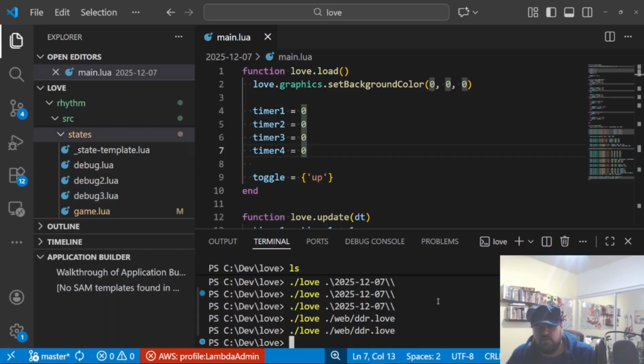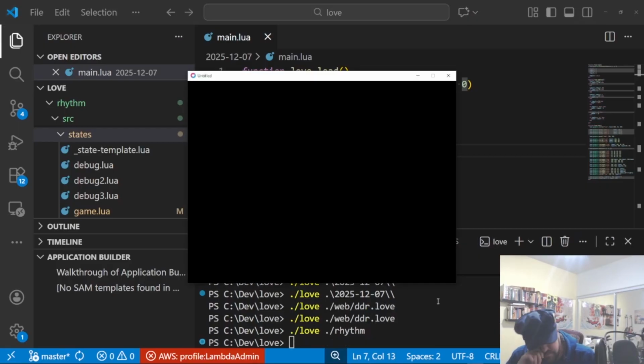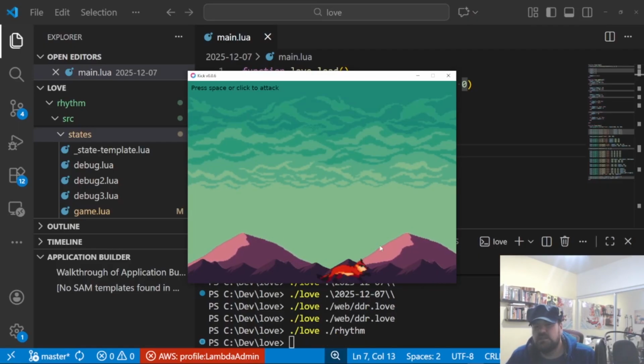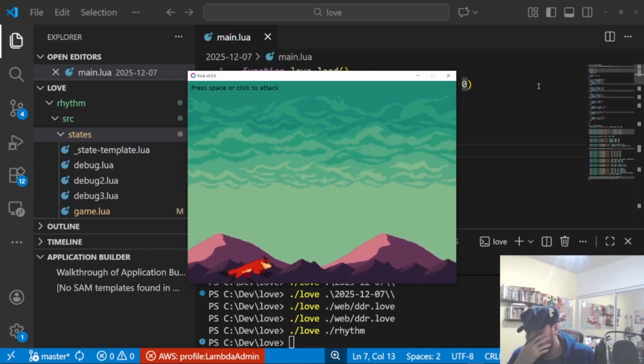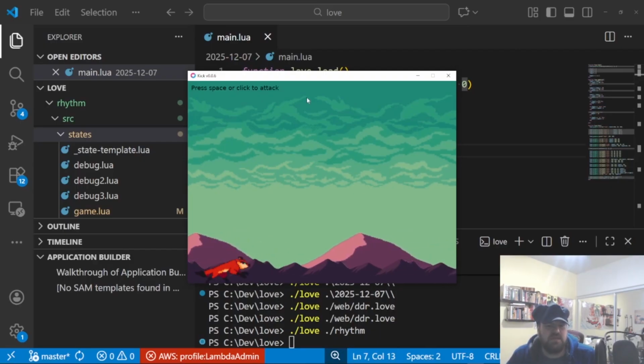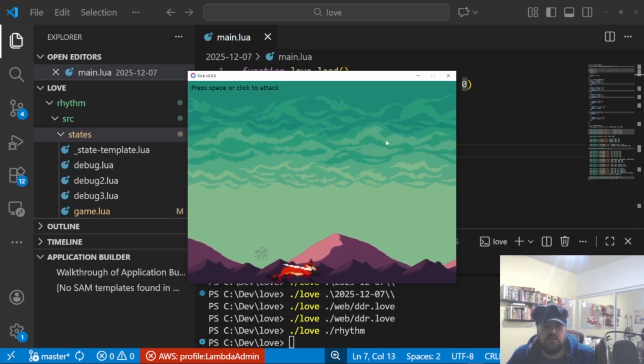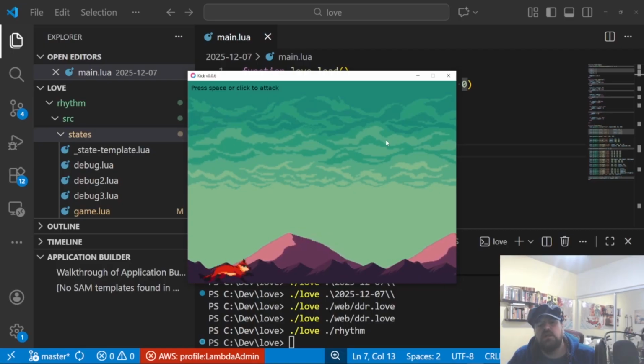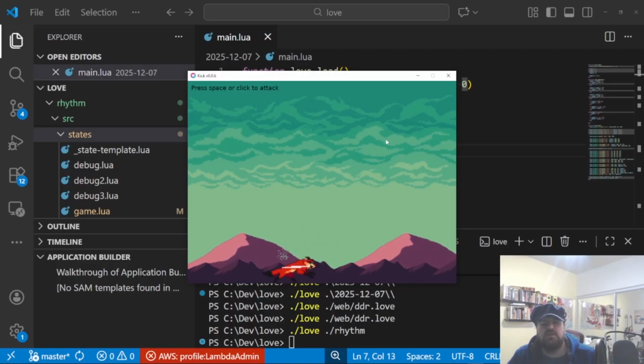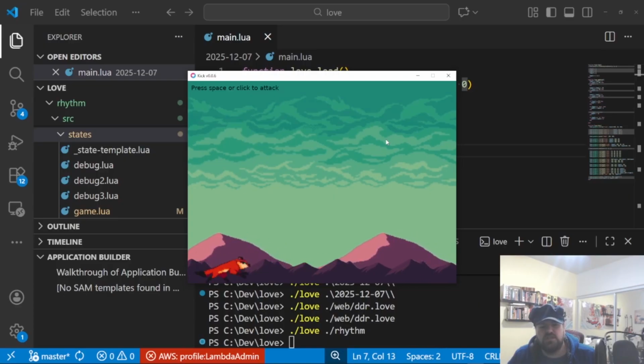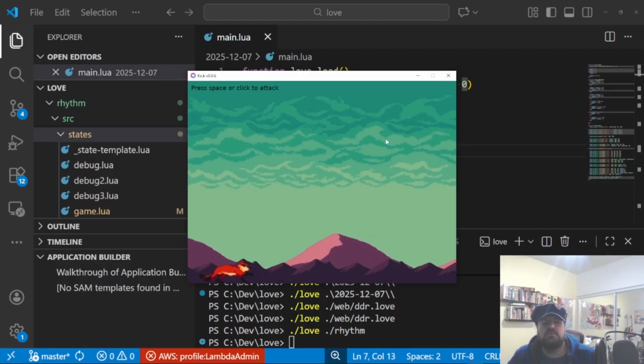And so this is what the current state, slash rhythm, looks like. Pretty proud of this. You see, press space or click to attack, and you do that to the beat as these skulls come across the screen. Every time you click, the fox jumps forward with the sword in its mouth and takes them out.